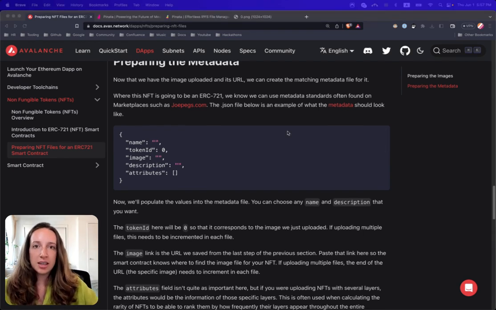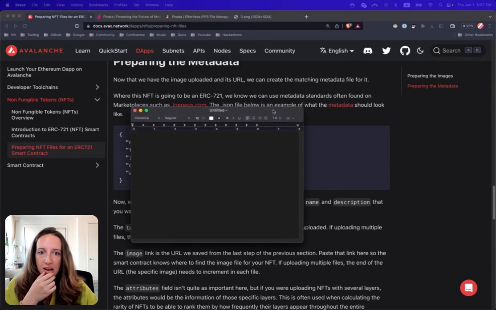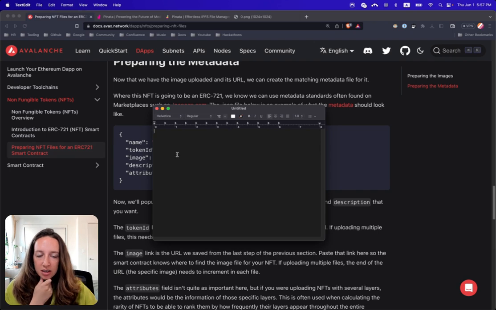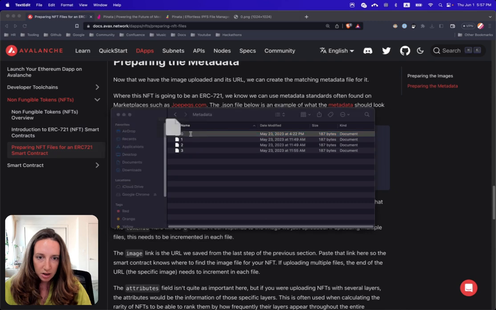If I was just getting started, I would probably just want to use TextEdit to write my files. TextEdit is just a general text editor. It'll save it as a text file, and then when you're in the file, you can change .txt to .json. I can show you guys what I've already written as far as metadata files go.